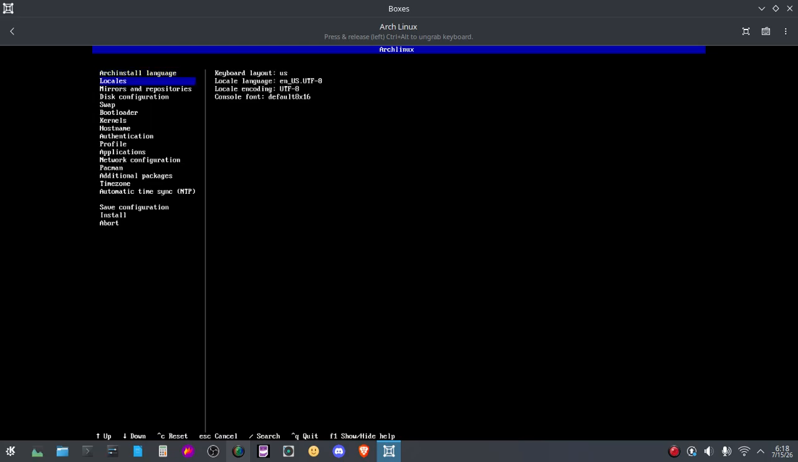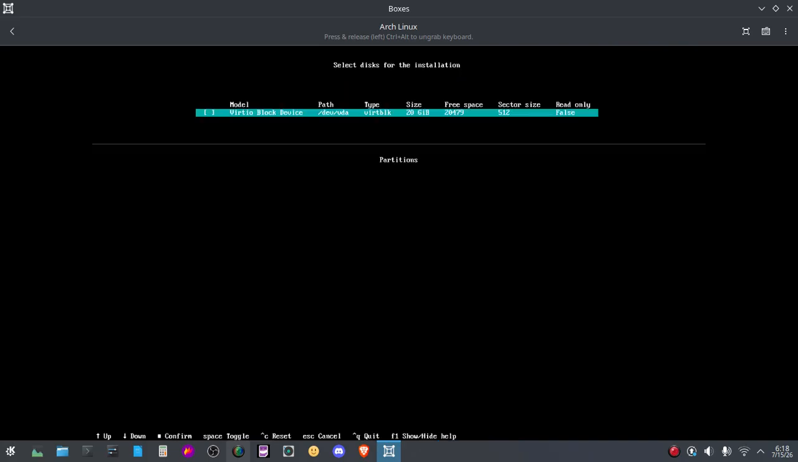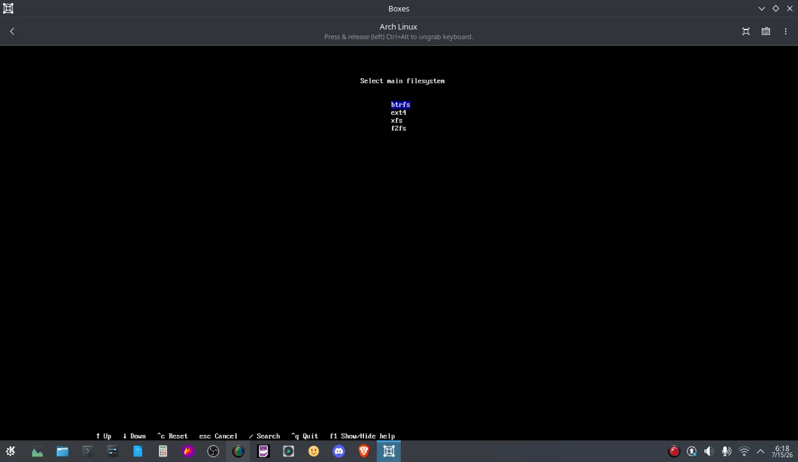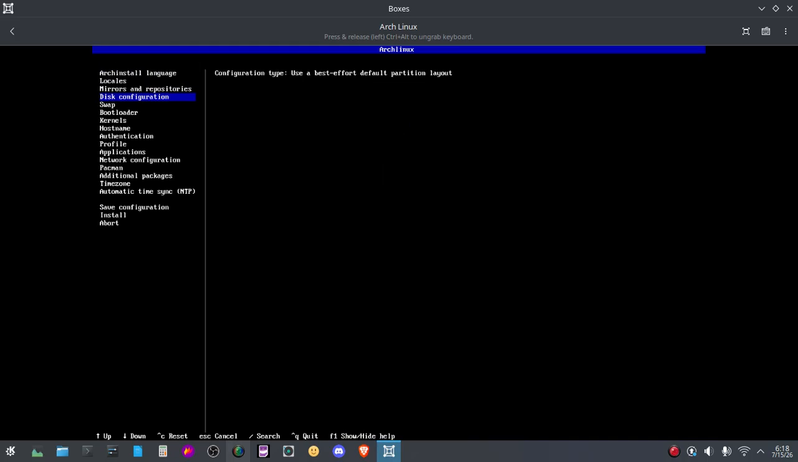Language, we're going to keep it at English. I'm good with the locales. Mirrors and repositories are going to be fine. Disk configuration. Hit enter on that. Partitioning. Use a best effort default partitioning layout. This is standard for most distros, so just choose it. That's showing you what it's going to be like. Hit enter on that. You can choose Btrfs, ZFS. I'm just going to go with ext4. That's the most common, so that looks good to me.